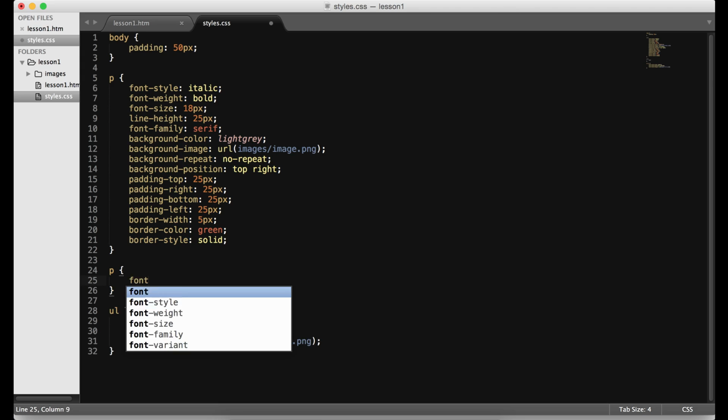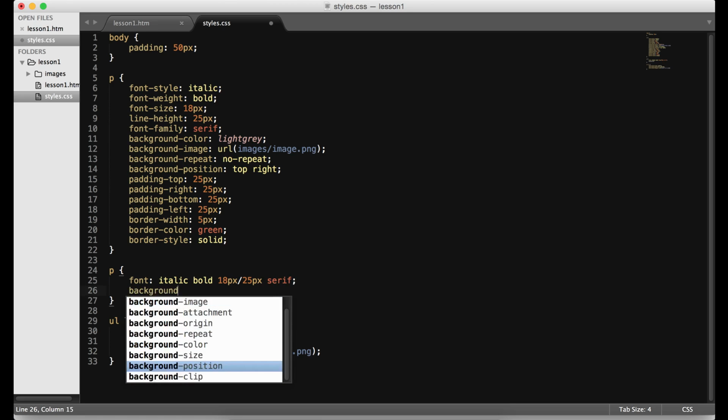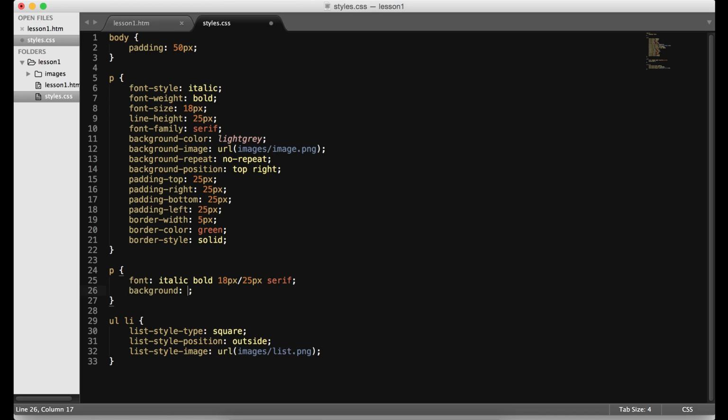So we're gonna start with font. So basically, you're just gonna write all these properties. So here, italic, bold, 18 pixels for the size, 25 pixels for the line height, and serif for the font family. For the background, here we go. Let's make it light gray. URL, images.png, no repeat, top right.